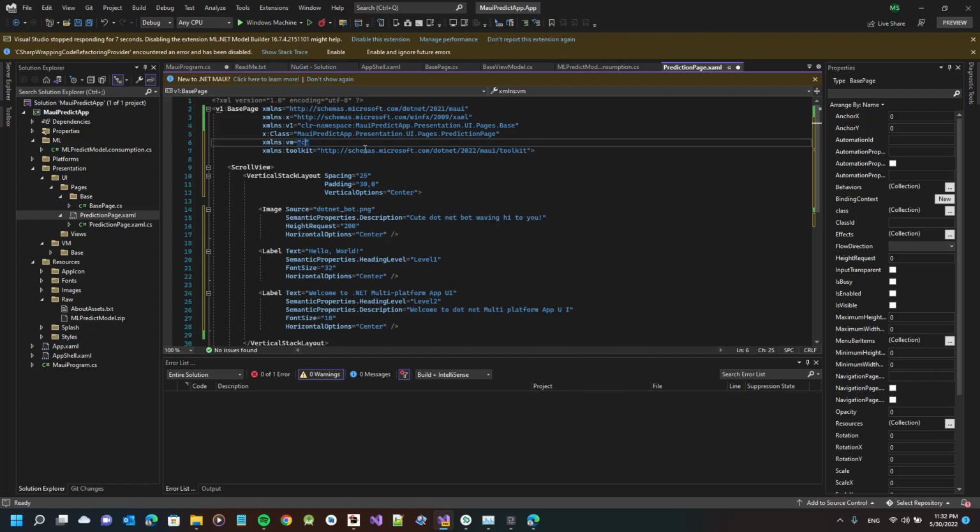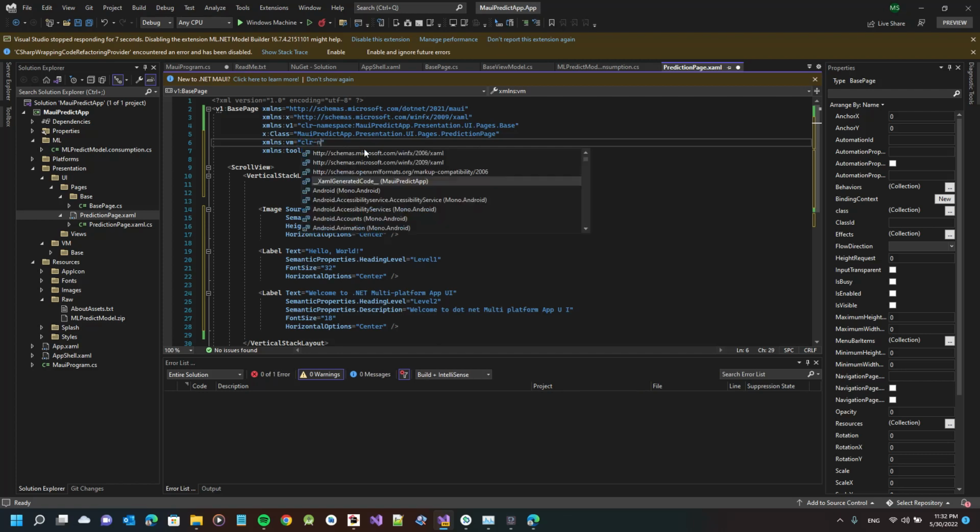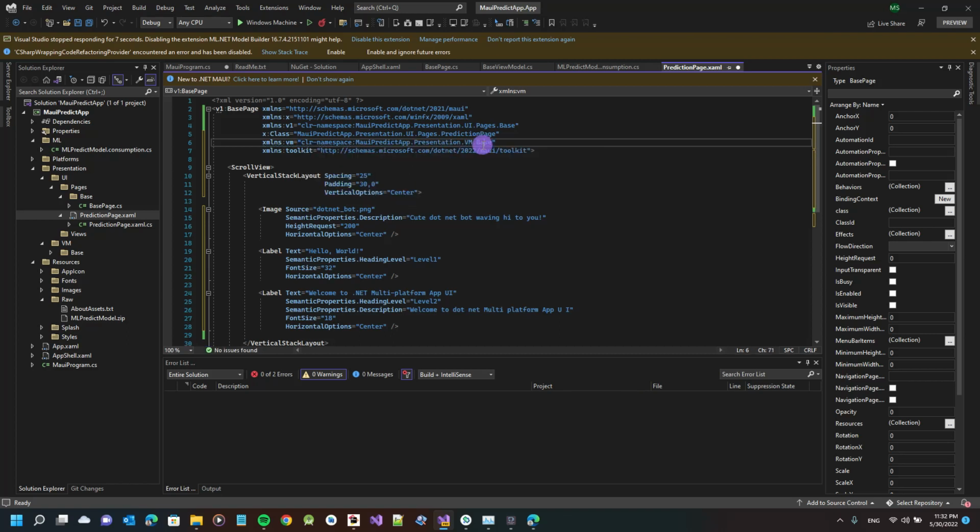Don't hang, please. CLR namespace, and let's see if it has our view model. Not yet. And probably that's all we need to start changing our UI.